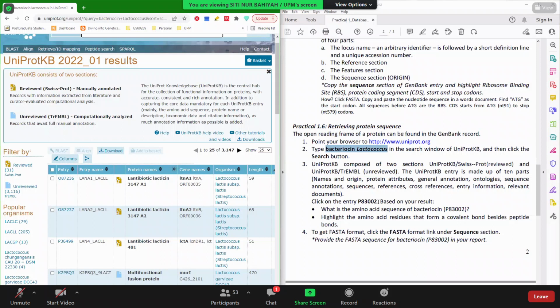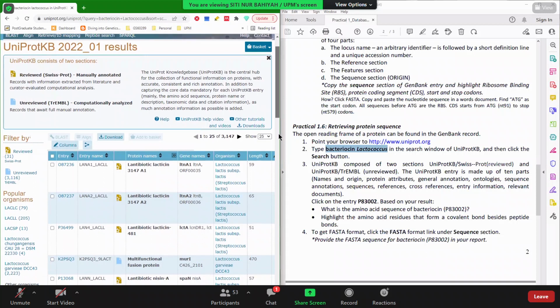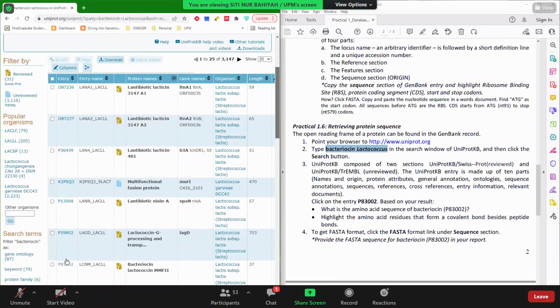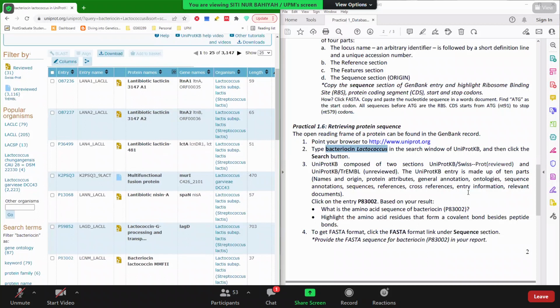Basically, that's it. Okay, so click on the entry P83002. Like previously, in a GenBank record there's an accession number, right? An accession number is like a registered number for that information. In UniProt there's an accession number as well, but it's not the same. An accession number of UniProt can't be found in GenBank and vice versa because they are two different databases. So bear in mind of that. You can just look around for this one, then click here.